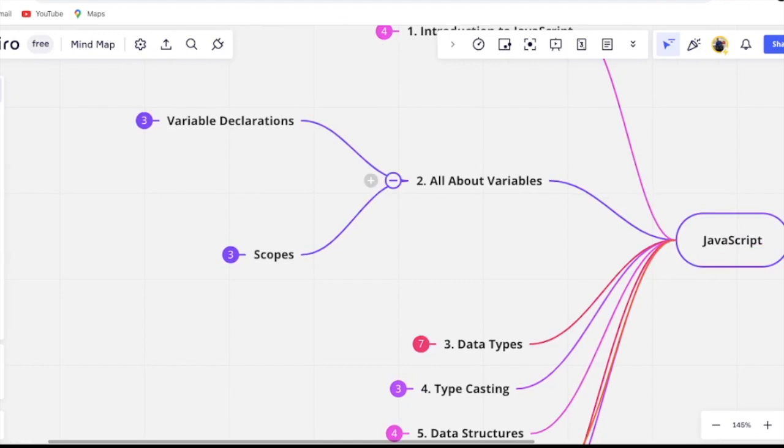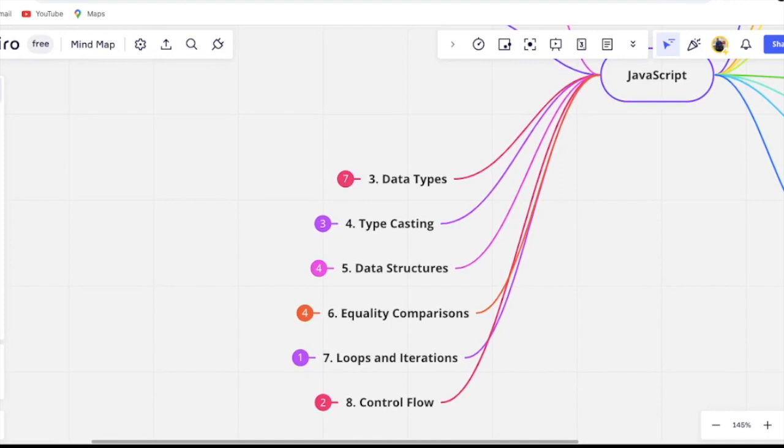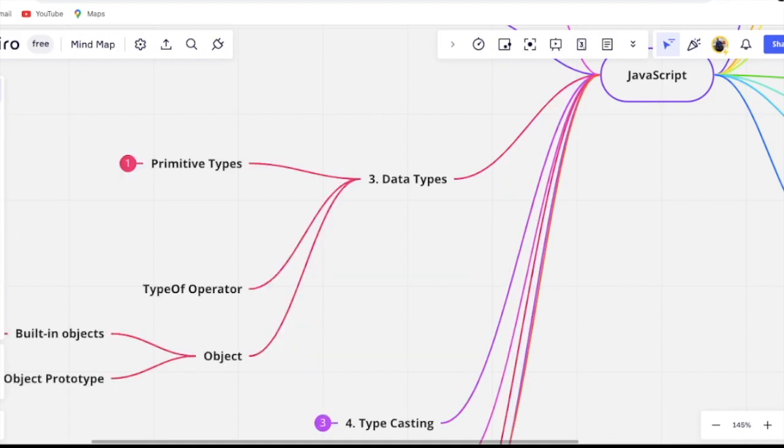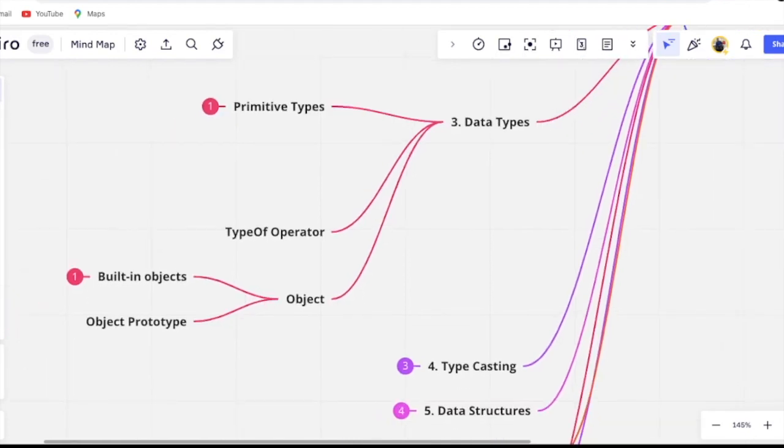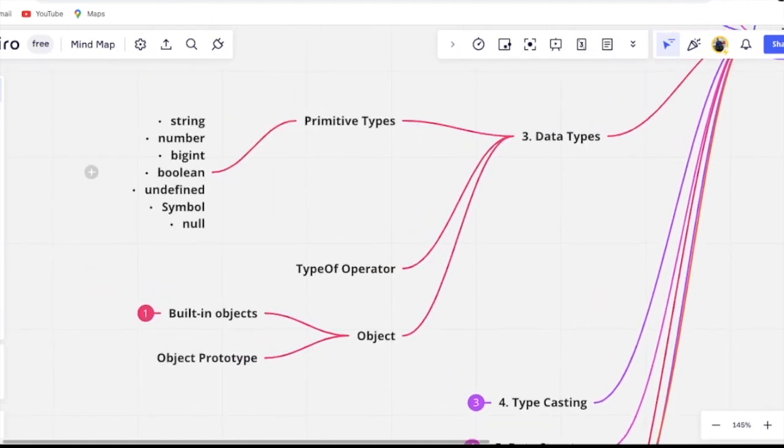Now going back to data structures. What types of data structures do we have? Basically, we have data structures in primitive data type and object type. When it comes to primitive data types, we have 7 majorly used types, which are string, number, big int, boolean, undefined, symbol and null. So these are the 7 types.